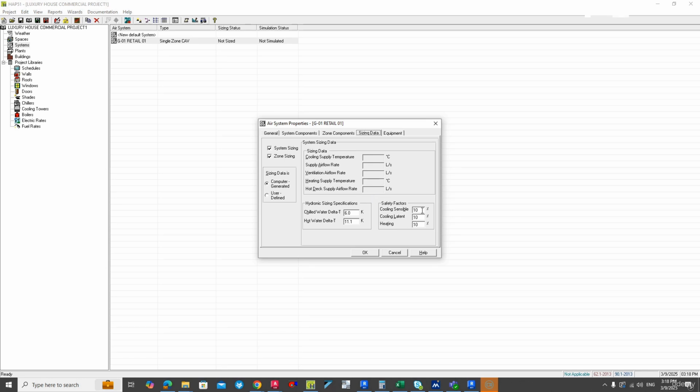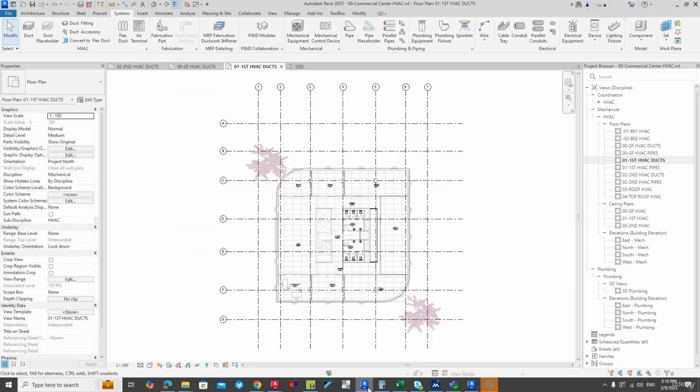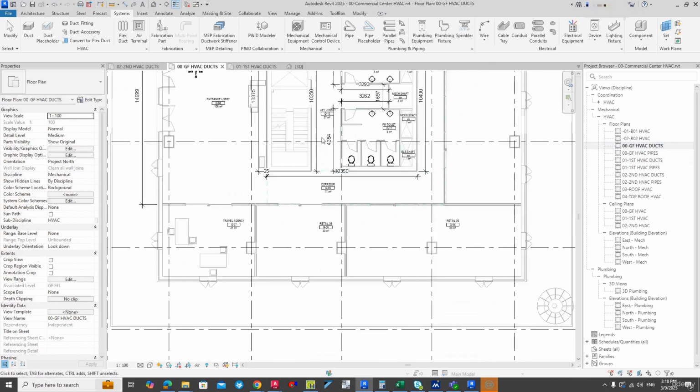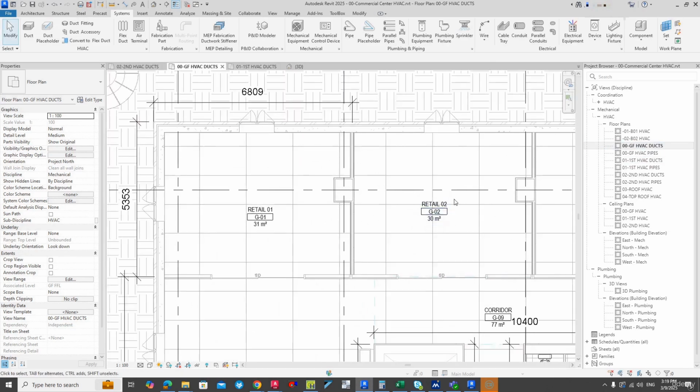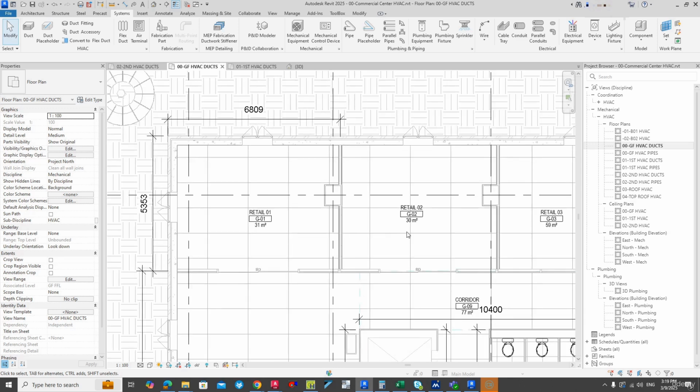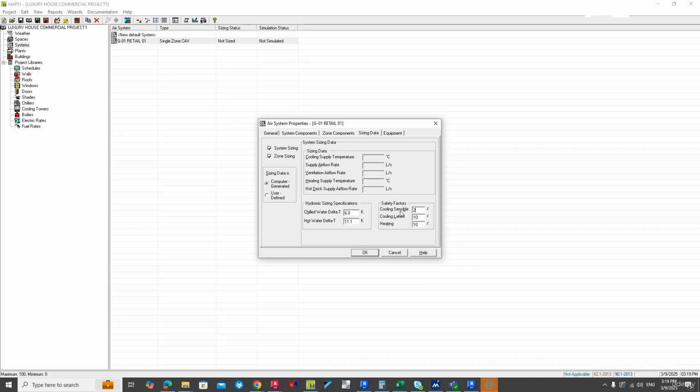But before creating a report, I want to increase the factor of safety in the retails. Why? We didn't take into our consideration the partitions at all. Let's say that one of the retail closed their shop for a long time, so the temperature will not be the same in two adjacent shops or in two adjacent retails. So by assuming worst case scenario, I will increase the factor of safety to be 20% in retails. So go to sizing data and increase it to 20%.